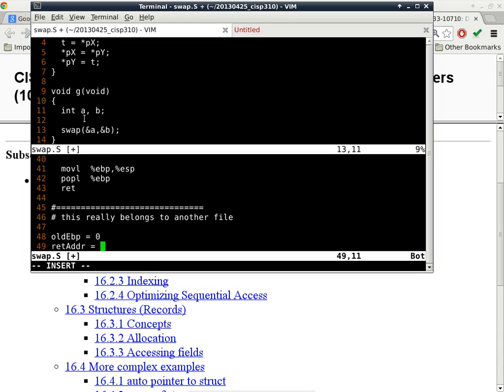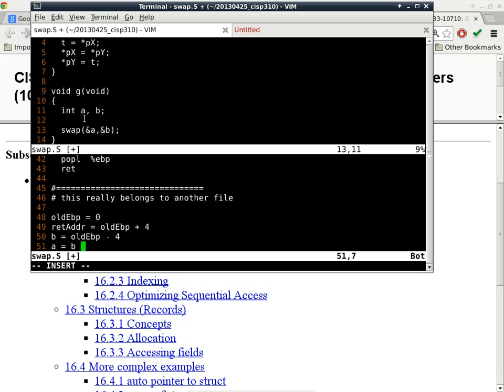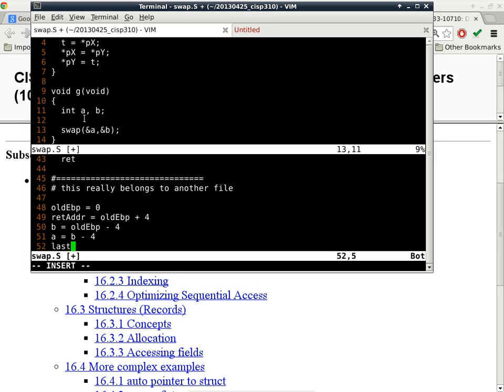Return address is OEBP plus 4. And then we have no parameter on that side, so actually return address doesn't need to be named because we don't have any parameters. But we do have two local variables. So B is a local variable at OEBP minus 4, A is B minus 4, and then my last local variable is A.